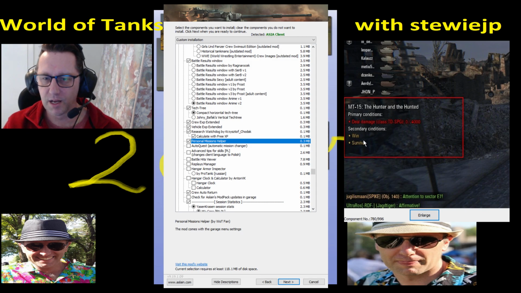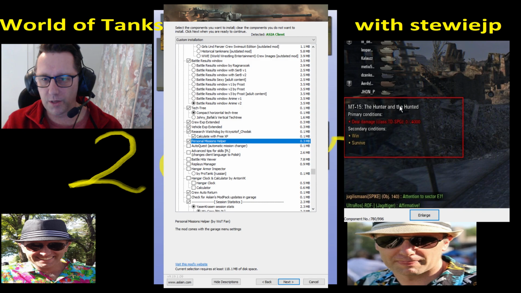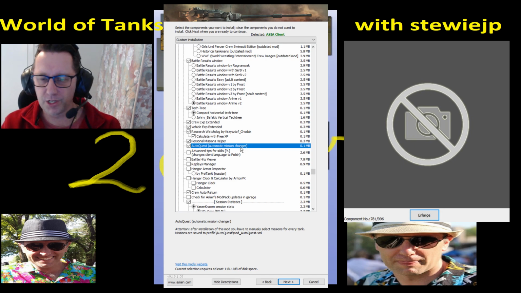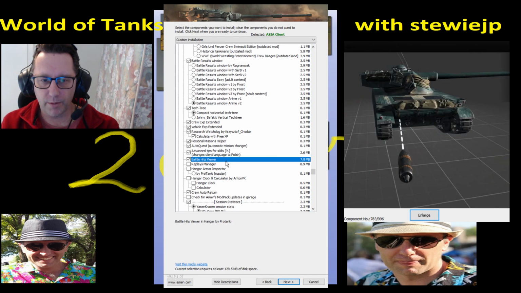Personal missions hunter, I tried this, lasted about 2 games, it was just too distracting. Tells you what mission you're on. Again, push the tab key on the vanilla client and it tells you anyway. Automatic mission changer is another mod which is not necessary because the game does it for you. Advanced tips for skills, that's in Polish, so if you're Polish maybe you might want to put that one on. Obviously I'm not and I can't understand what it says.